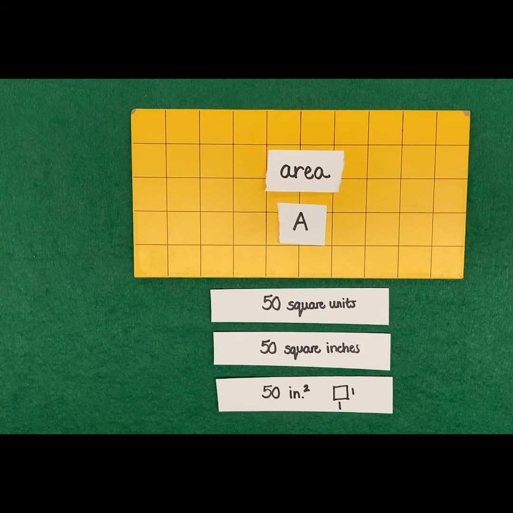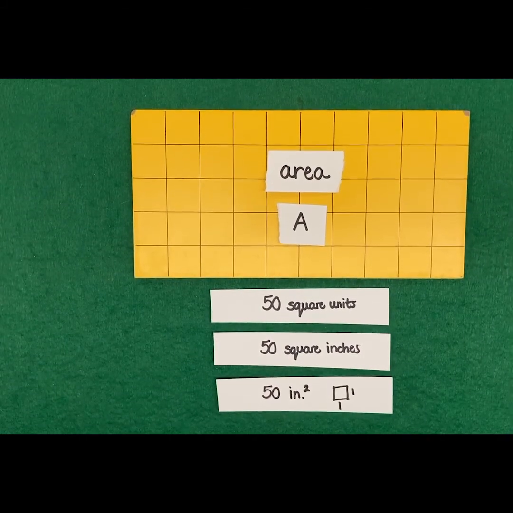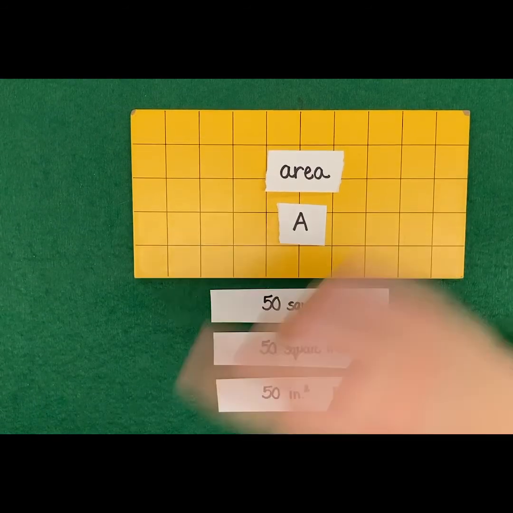And we always measure area in squares. As we saw before, it didn't work to measure in rectangles because our rectangles could be different sizes. But squares are always a uniform size. Every shape will always have an area.